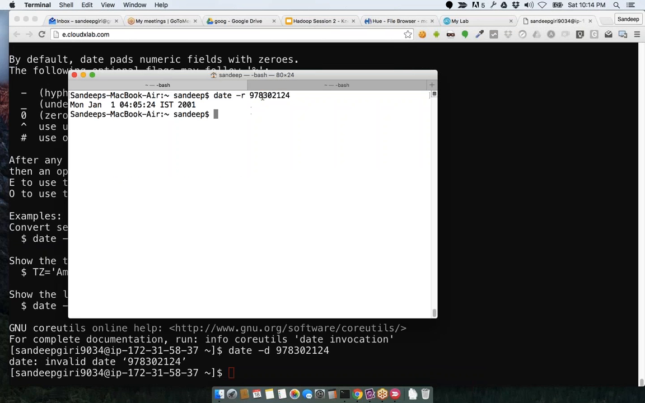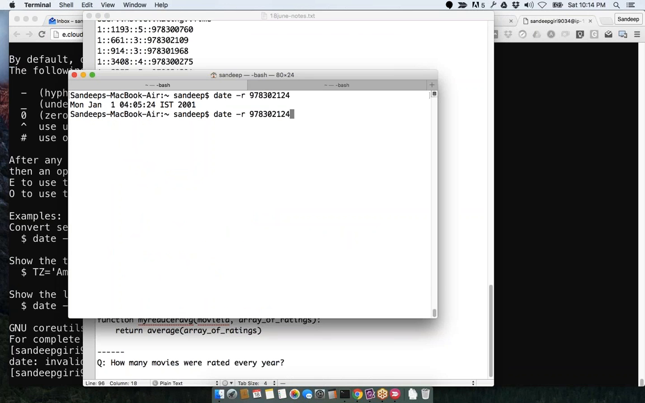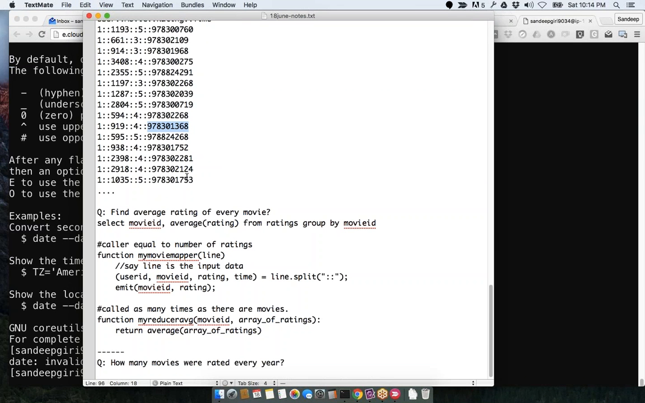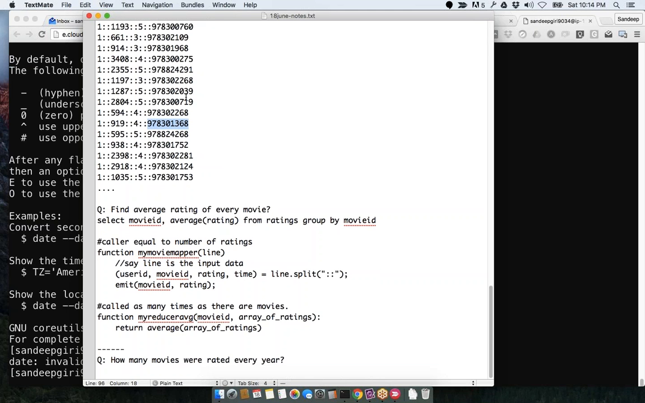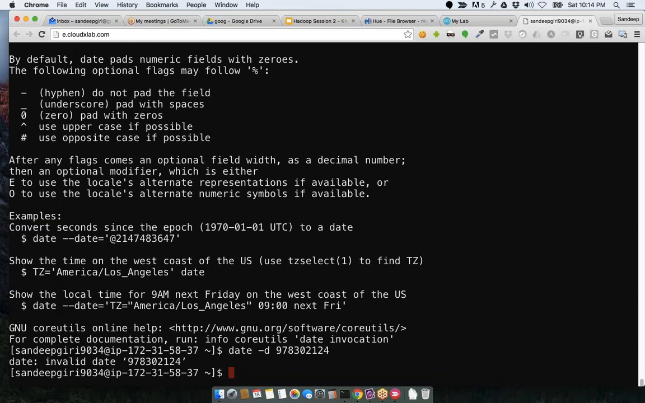So you can see that this particular rating was done on 1st January of 2001. This is a timestamp in milliseconds. And this one also has been done in 2001. So you can see clearly that this data has quite useful information about every movie.